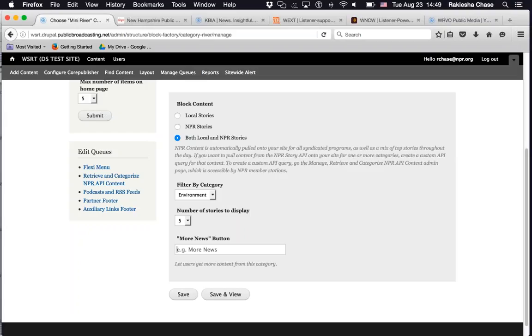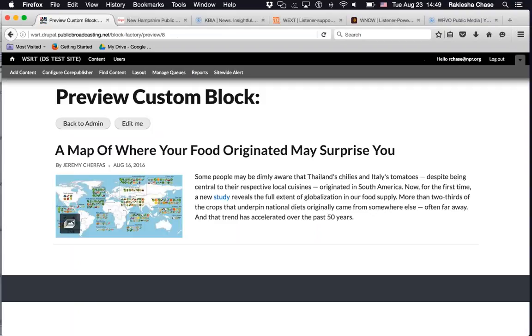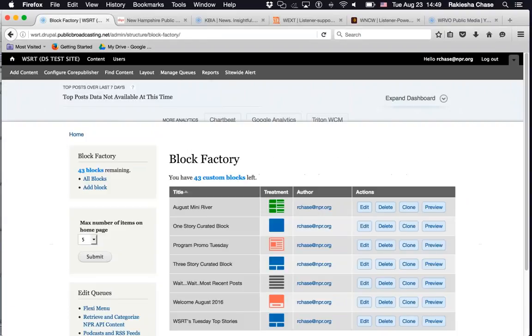At the very bottom, there's always going to be a more news button. So more news or read more or learn more or something like that, or more environmental news, for example. It'll default to more news. And I'm going to hit save and view. I do believe that I am only going to have one post here, but this is what that's going to look like. And when I go back to admin, I'm going to see my August Mini River is now showing up in my Block Factory.